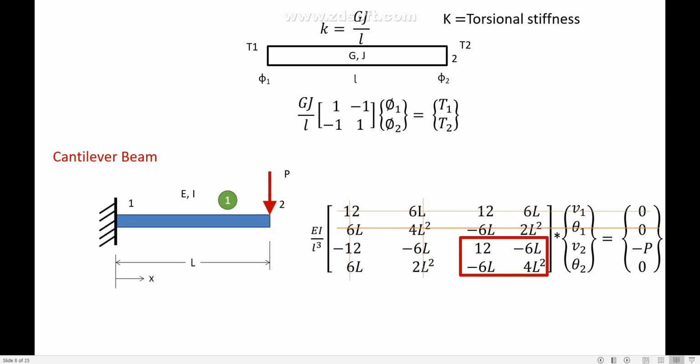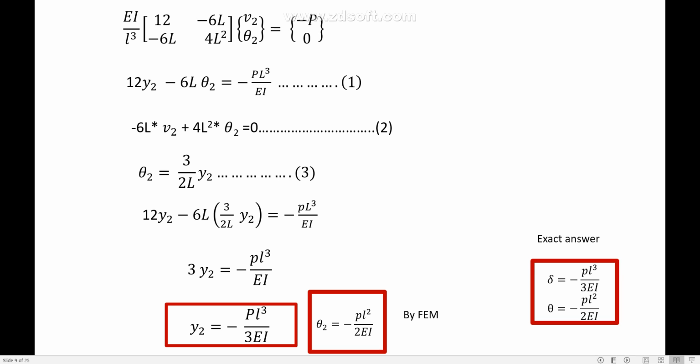Now we are going to solve a very simple problem: a cantilever beam having one element, and I will try to find the deflection at node 2. Node 1 is fixed. It has a length L, and the flexural rigidity is EI. So I can write the stiffness matrix. Since node 1 is fixed, V1 and theta 1 are 0. Therefore, the first row and column and the second row and column I can delete because of the boundary condition. Next, Aniket.